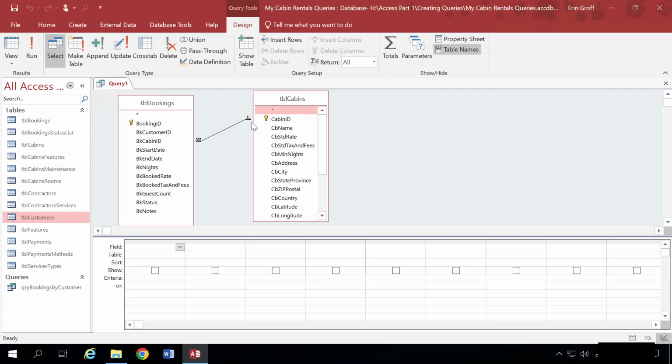In the table bookings field list, we're going to double click booking start date to add it to the query design grid. So table bookings, we want booking start date. We're going to double click that, brings it down to our design grid. Booking start date has been added.